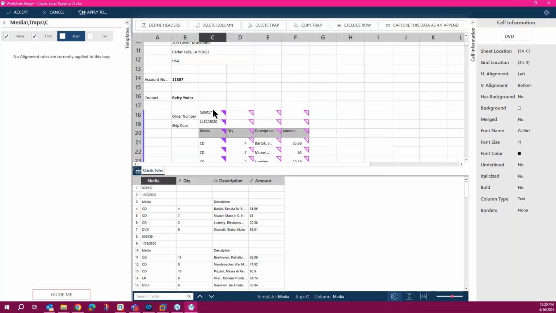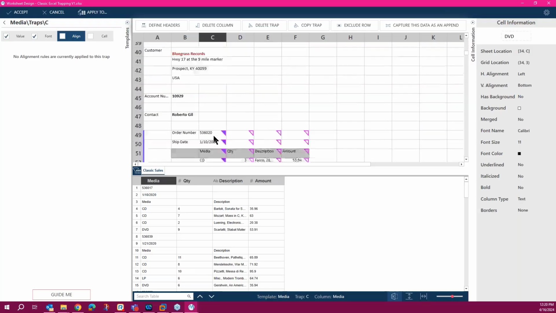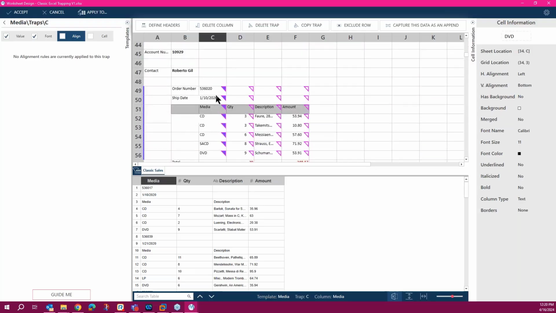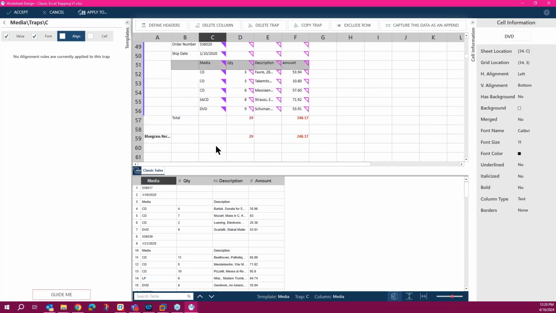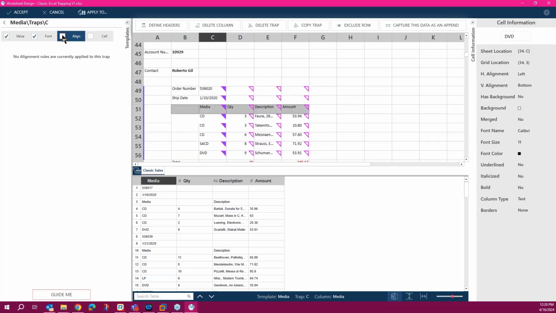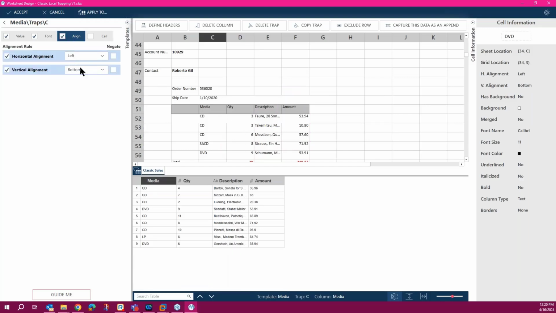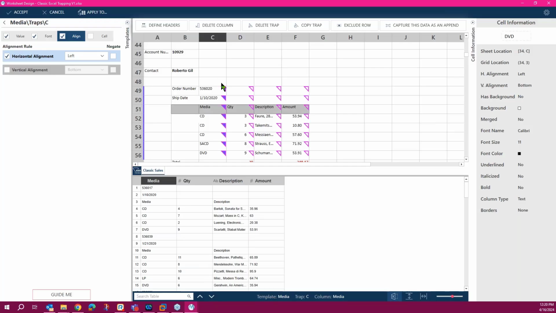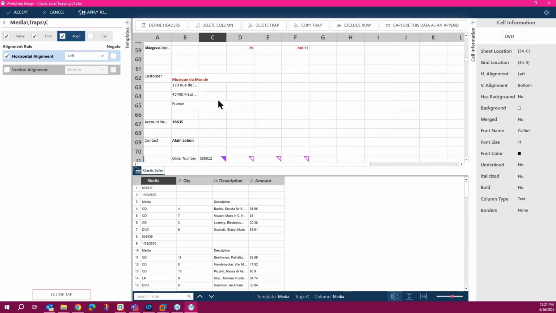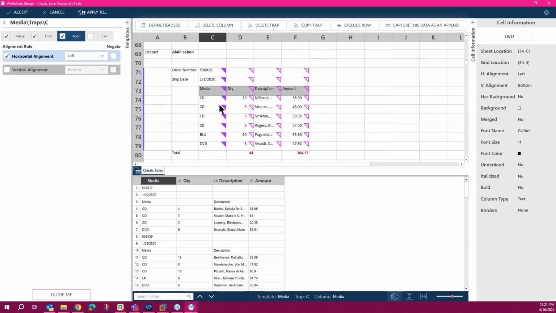But you also notice that it is also picking up order number and ship date, because there's a solid triangle here. I know they both are left aligned, but I don't care about the bottom. So again, it's picking up order number, ship date, and other data that I don't want picked up. So I may have to change the trapping.